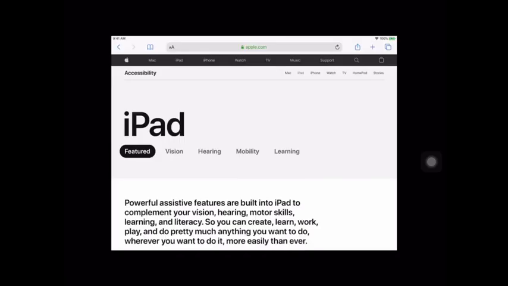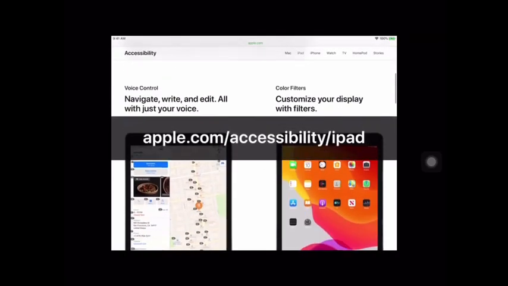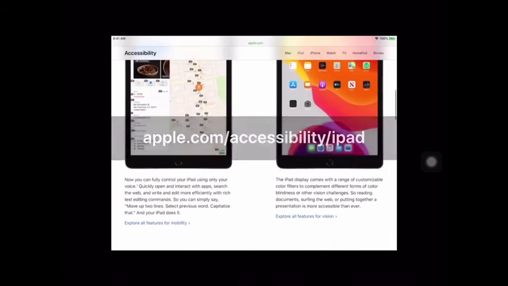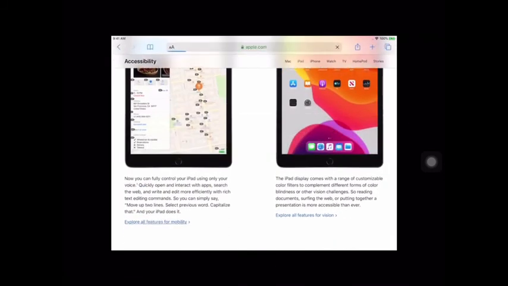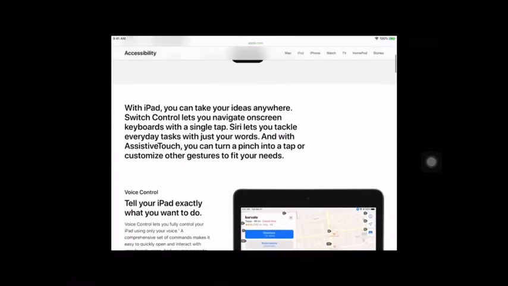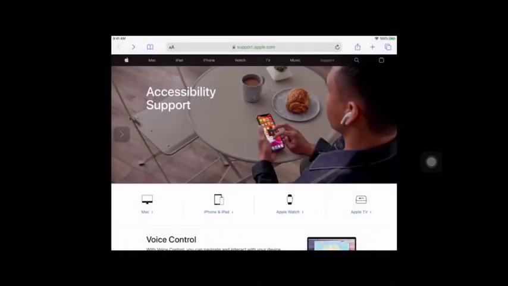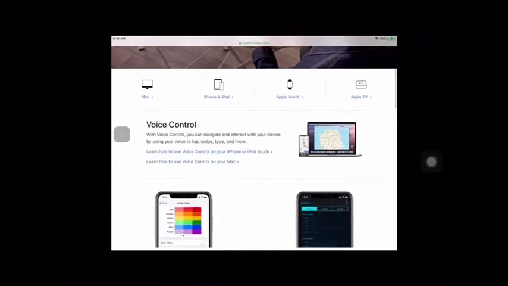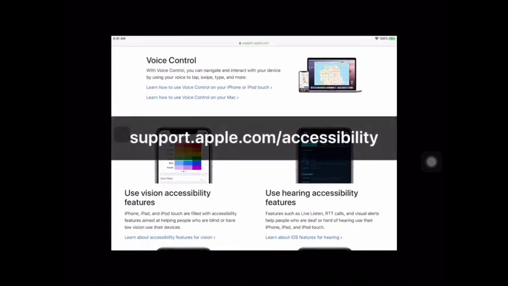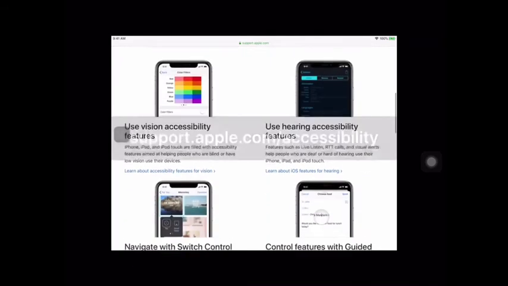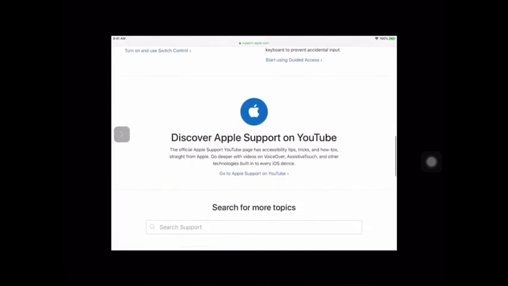To learn more about built-in accessibility features for iPad, visit apple.com/accessibility/iPad. You can explore features designed to complement vision, hearing, motor skills, learning, and literacy. And to learn more about how to use built-in accessibility features, you can visit the accessibility support site at support.apple.com/accessibility. Here, you'll also find a link to the official Apple Support YouTube page, which features tips, tricks, and how-to videos for built-in accessibility features, such as VoiceOver, Assistive Touch, Magnifier, and more.